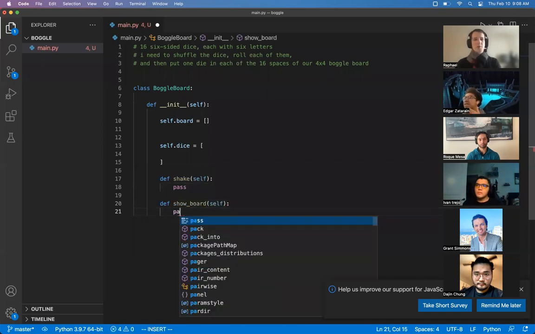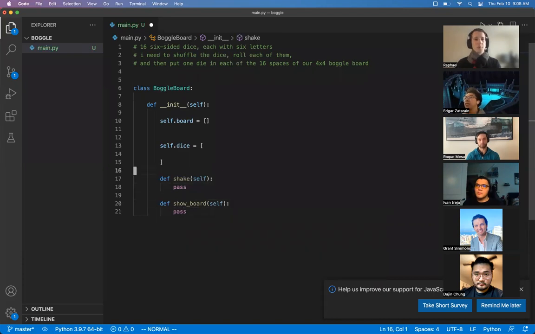Okay, so we'll figure out what this method actually does when I actually have a board to show. But this is the general structure of my class. These are the things that I think it needs to know. And these are the things that it needs to be able to do with what it knows.